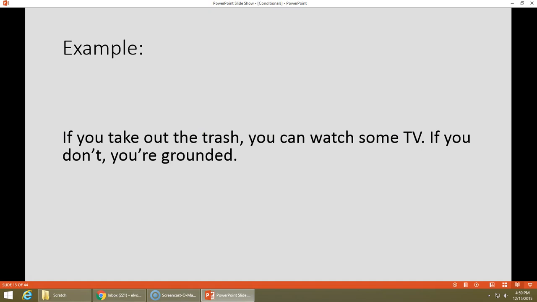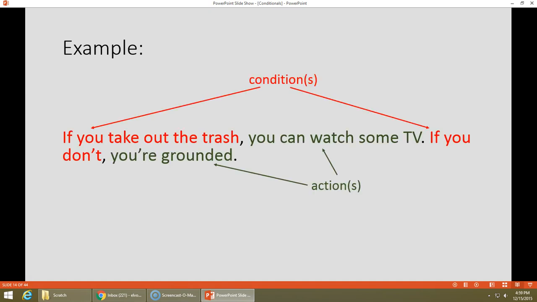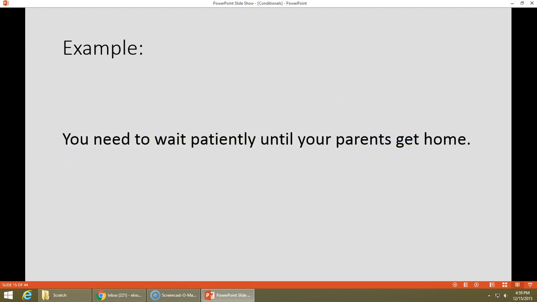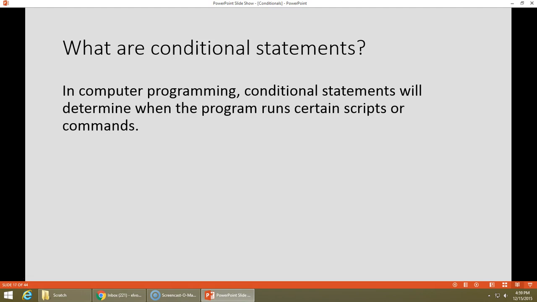If you take out the trash, you can watch some TV. If you don't, you're grounded. Notice in this one, it's got two actions and two conditions. This is kind of our if-then-else statement. You need to wait patiently until your parents arrive, so you have an action and a condition. Notice sometimes the condition comes in front, sometimes the action comes in front, and it's important for them to understand just to be able to identify those so they can think logically through these things.